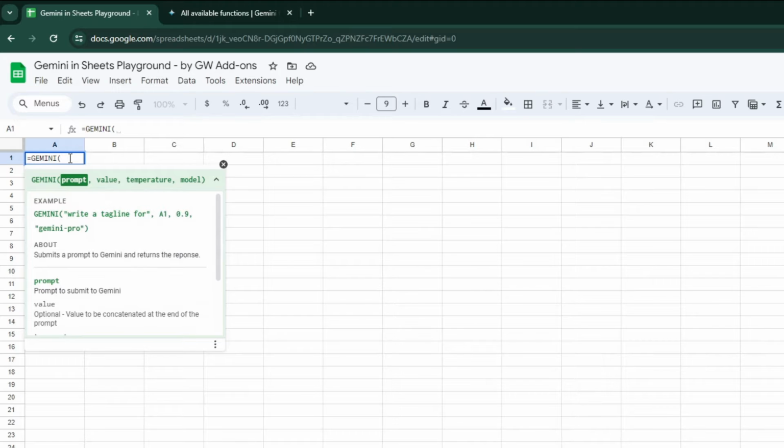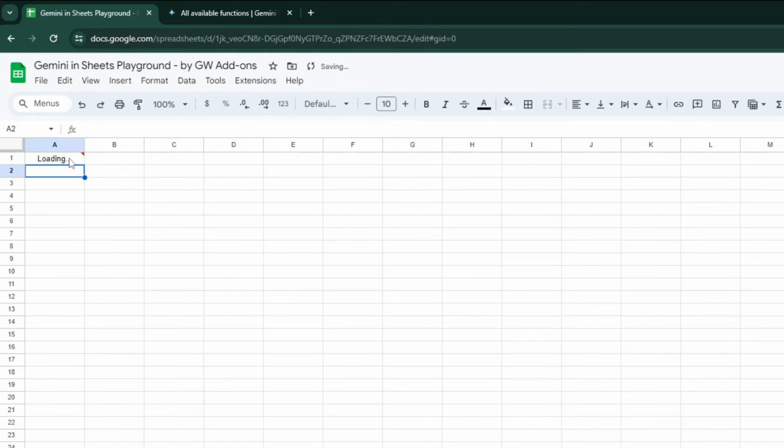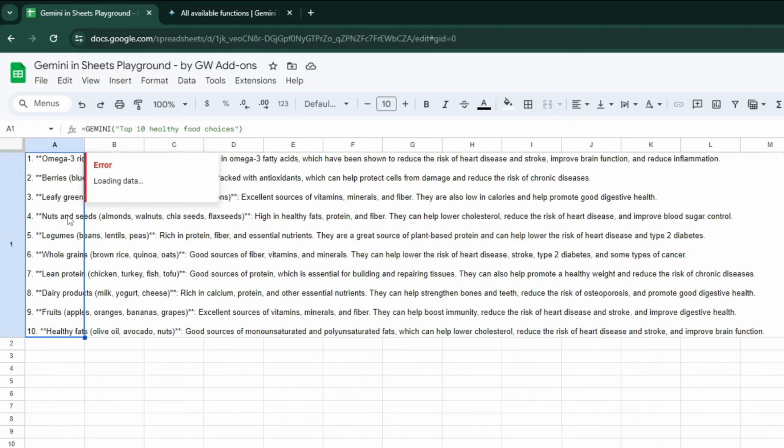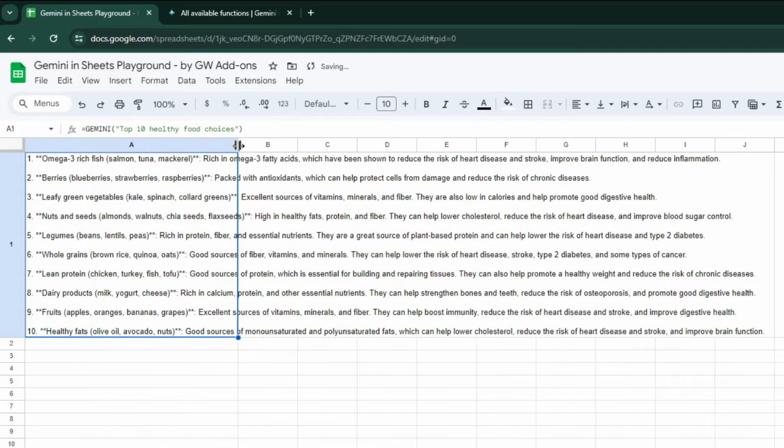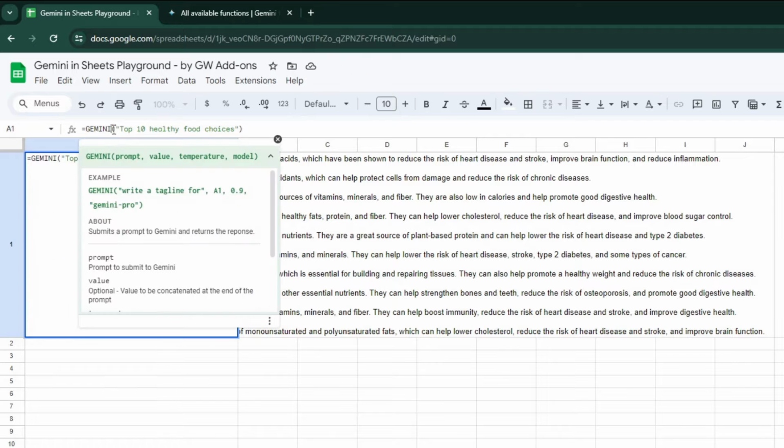So we'll write a simple prompt, let's say, and we press enter, and the add-on will ask the Gemini API to return a response based on whatever prompt we have given. So as you can see, the API has given the response, the top 10 healthy food choices. So this is how the Gemini function is used.